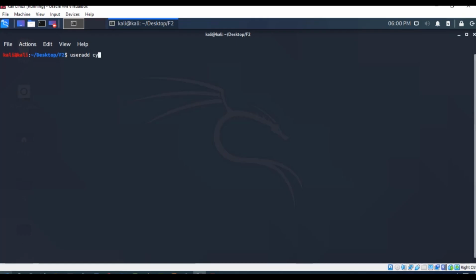Now we will add a user. Let us add a cybermonk. So I will type useradd cybermonk. Make sure you use the command sudo. Sudo tells the system that you are the super user of the system. SU stands for super user, and sudo is that super user performing some actions.